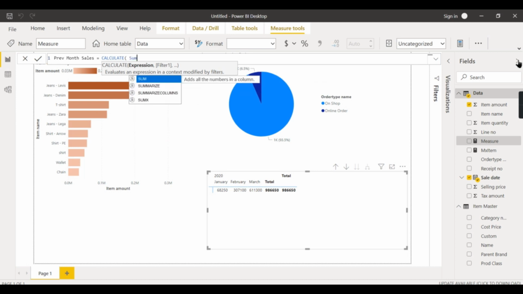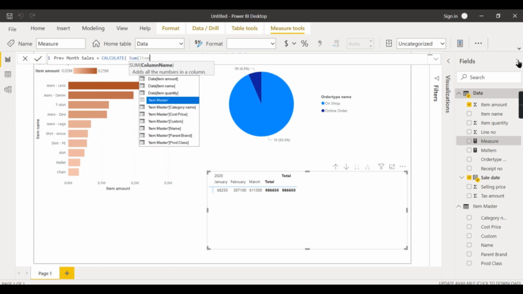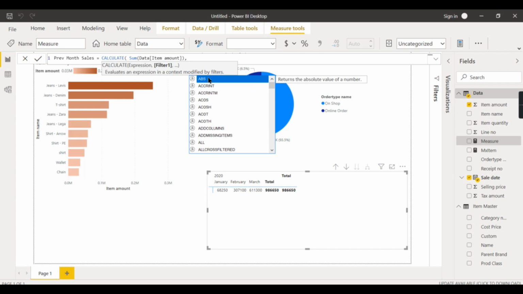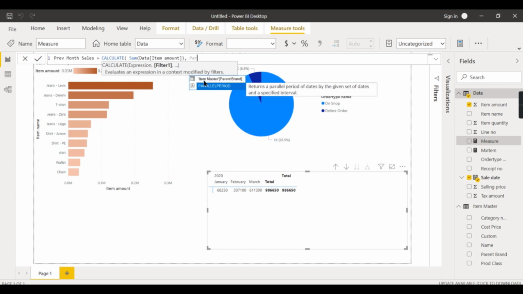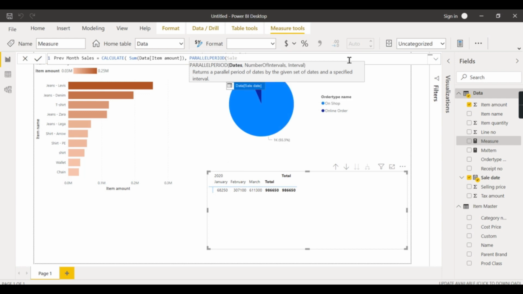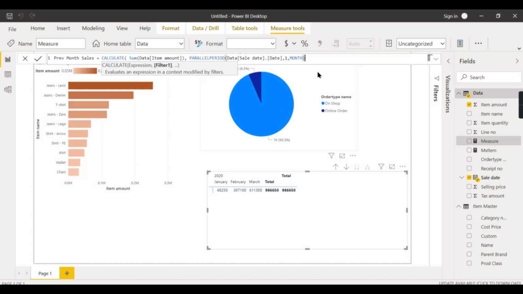So what we need to calculate? We need to calculate the sum of item amount, which is nothing but the sales amount, and then there is a function called parallel period. So parallel period of, and you need to put the date, sale date, number of intervals 1, and what you want. I want the previous month, right? So you need to put -1 since you are going 1 month before, right? You press enter.